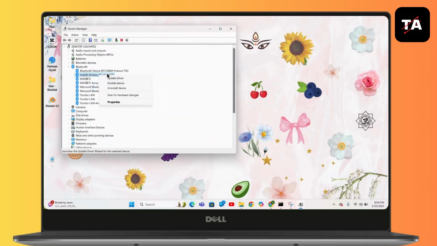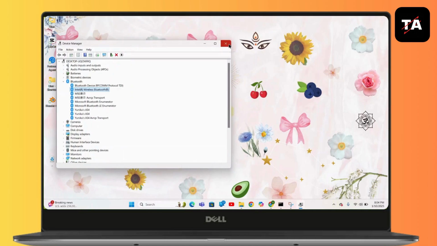If you are facing any problem with your Bluetooth device, simply uninstall your device and then reinstall it back from the authorized website. So that's it.